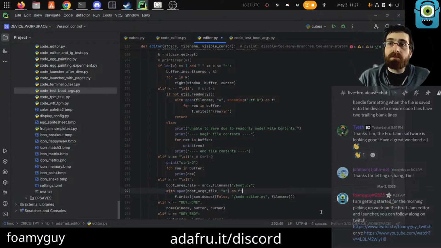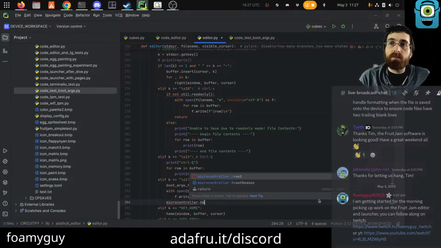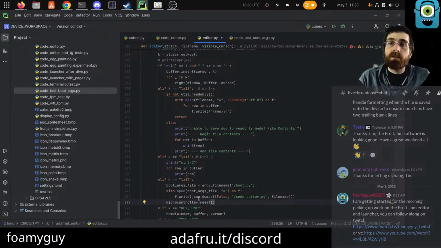And then after we have done all of that, we also need to say microcontroller.reset, which will be a hard reboot, which will cause bootpy to get launched again. Bootpy is going to see its argv file. It's going to do all of this stuff for us. That's the goal, at least.